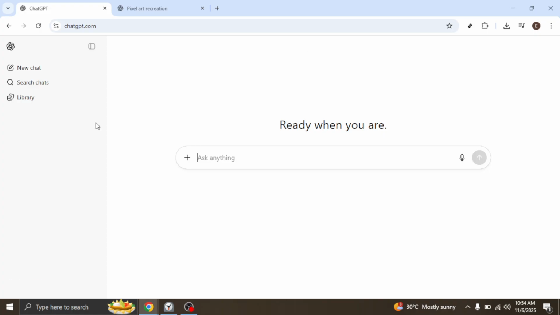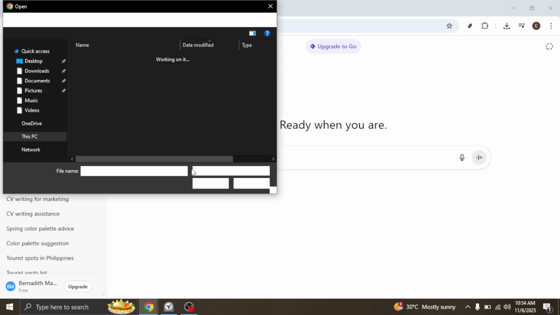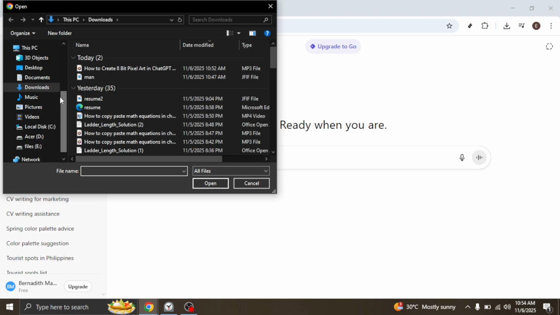Now, once you're on the ChatGPT site, look around for a plus sign, usually located in the toolbar or near where you can start a new conversation. Clicking on this plus sign will unlock a feature that allows you to add images to your session. Next, you'll want to click on Add Photos and Files. This prompt allows you to choose and upload the image you want to convert into pixel art.